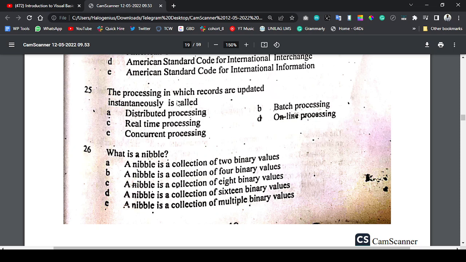That should be real-time processing. Yes, real-time processing. So for number 26, what is a nibble?